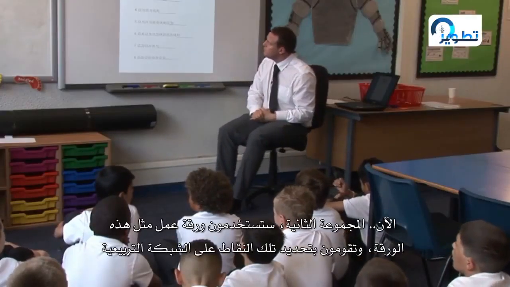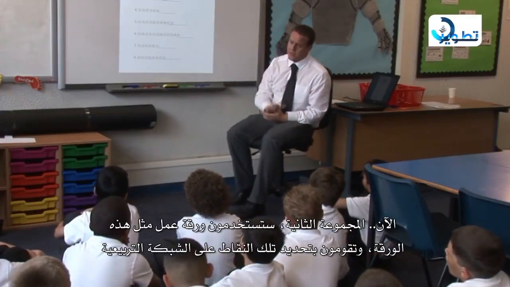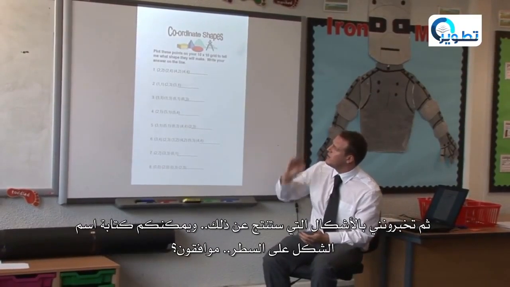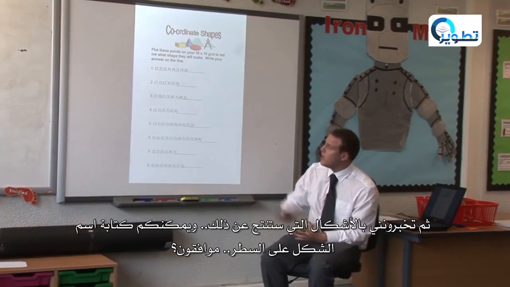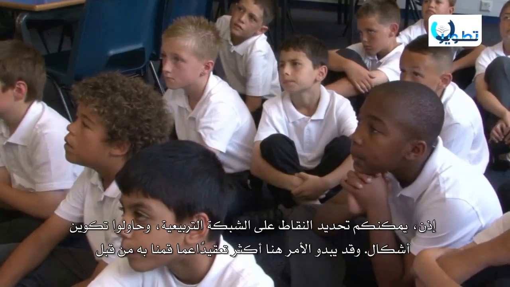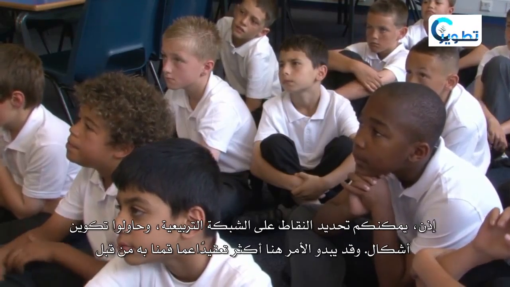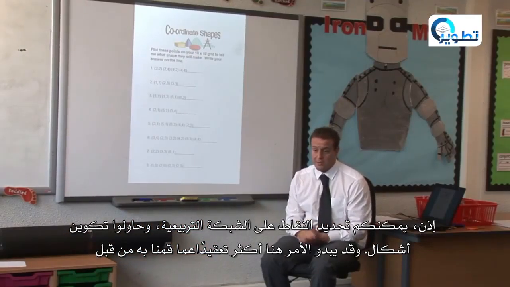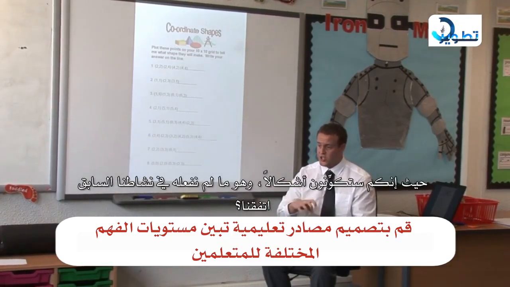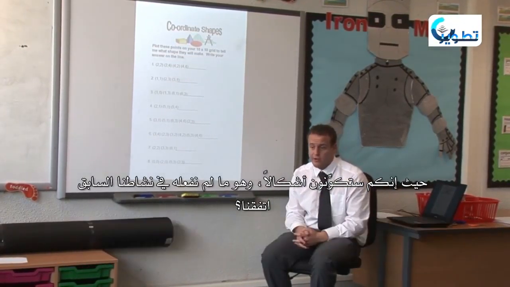Now group 2, you're going to get a worksheet that looks like this. It says plot the points on a 10x10 grid to tell you what shape it will make, and you can write the answer on the line. Okay? So you're going to plot the points on the grid, and basically you need to work out what shape it is. You're a little bit more advanced than what we've just been doing, because we're even bringing shape into it, which we've done earlier on in the year, obviously.